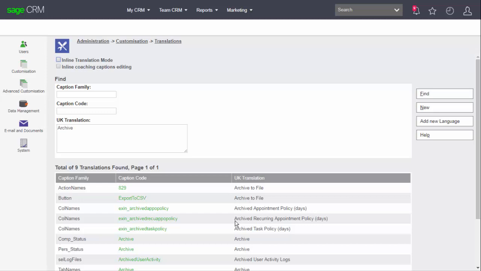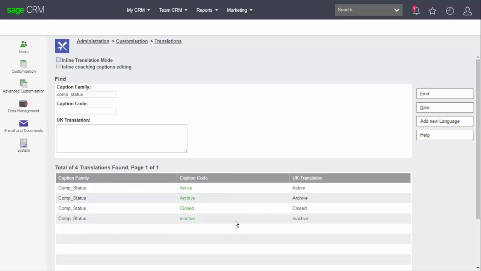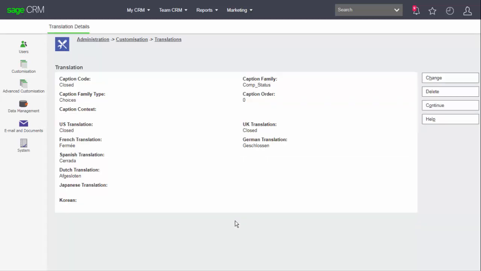If I look for archive as a translation for one of the options in the field comp status, we can see that there are 9 different instances of where the translation archive is used. But the one that I'm interested in is the one linked in to comp status. And if I use comp status as the caption family and research, you can see that there are in fact 4 different options available. If I click on one of these, I can then change the translations for all of the languages used within the system.